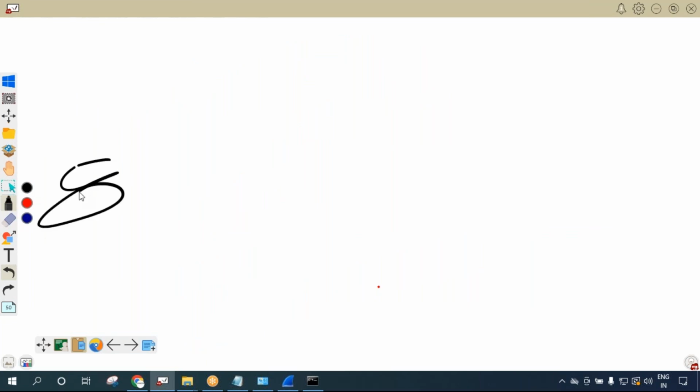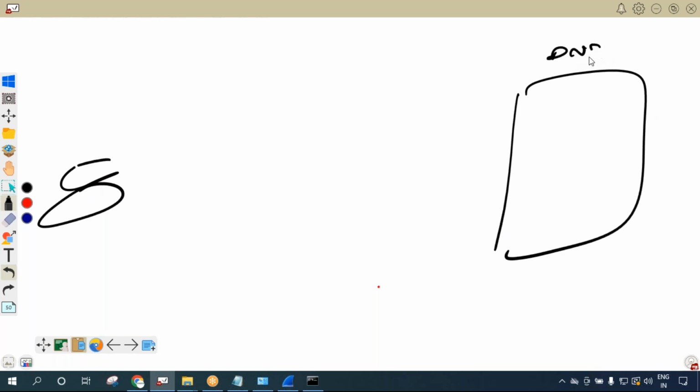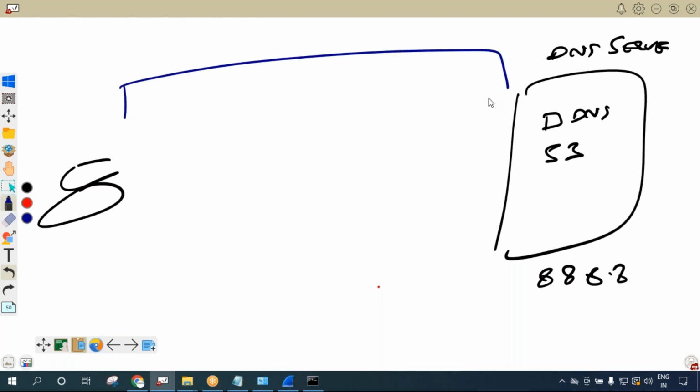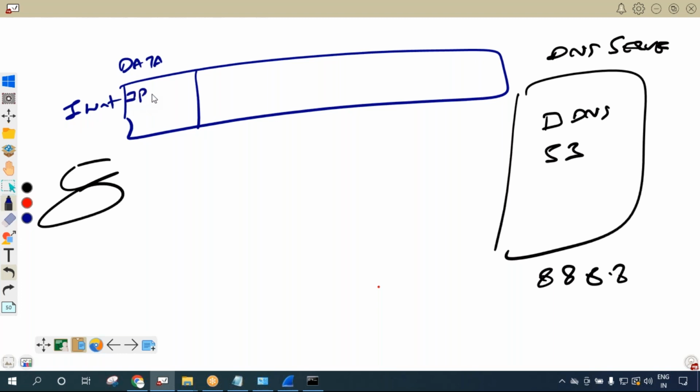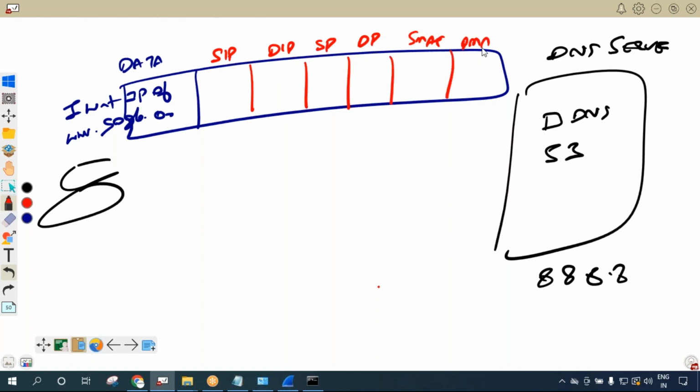This is your PC and this is your DNS server, 8.8.8.8, where the DNS service is installed and port 53 is open. And my dear friends, this is the packet that goes from your PC. The data is: I want the IP of www.google.com, along with the source IP address, destination IP address, source port, destination port, source MAC and destination MAC. All these things are here.